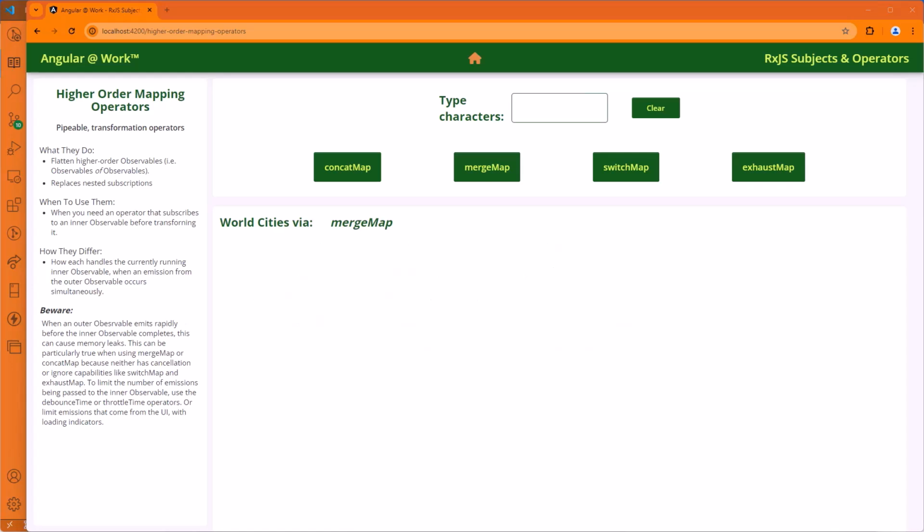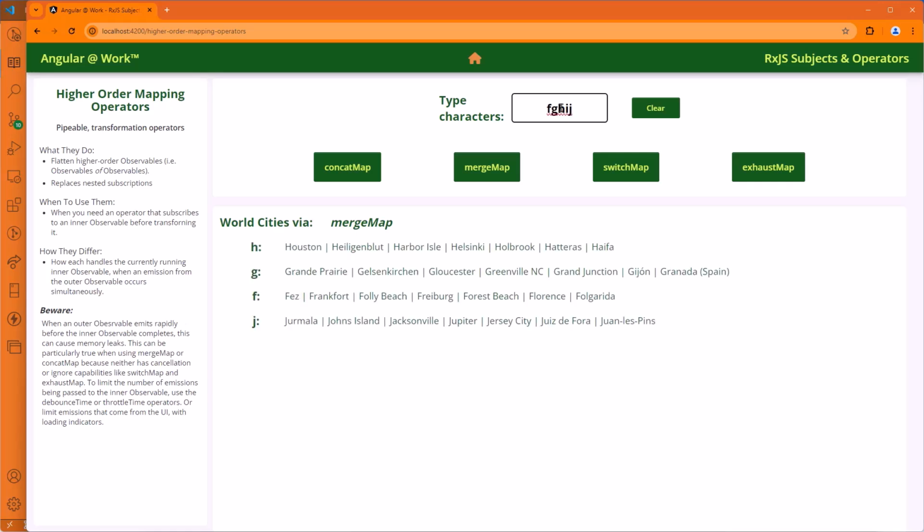Now let's take a look at how the mergeMap operator works. I've cleared the input box and I've set up the demo to use the mergeMap operator for the creation and flattening of the inner observables. Into the input box, I'll type the letters F, G, H, I, and J. And notice with the mergeMap operator, the order of the source observable's emissions is not maintained.